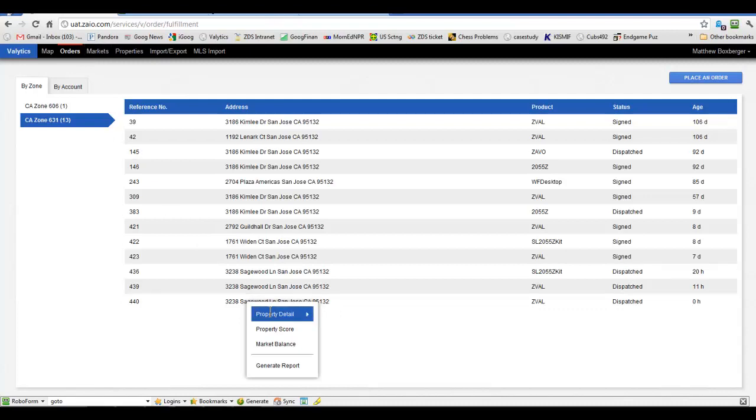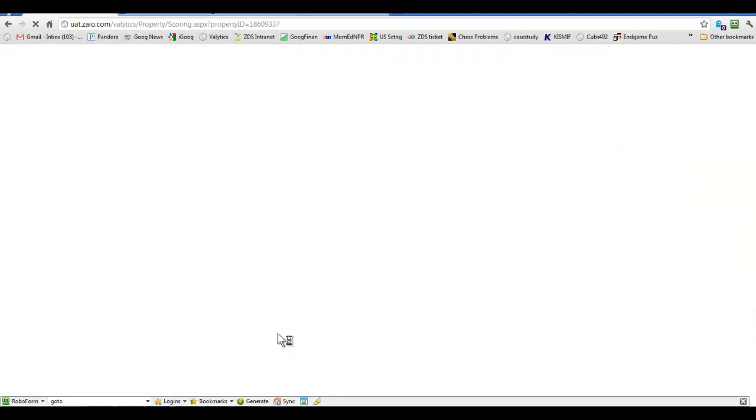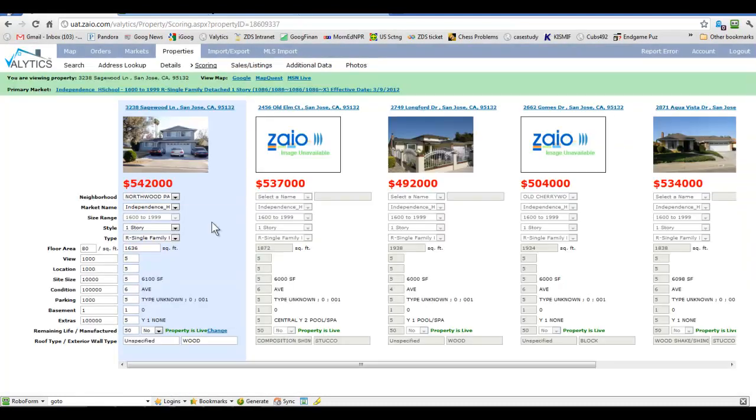But you can see the actual property itself, see how it's being scored in terms of the comps that are there, and go to the market balance page if you need to update that. So if I wanted to look at this, I could just click the property score, and it'll bring up our subject here, and you see the predicted price.